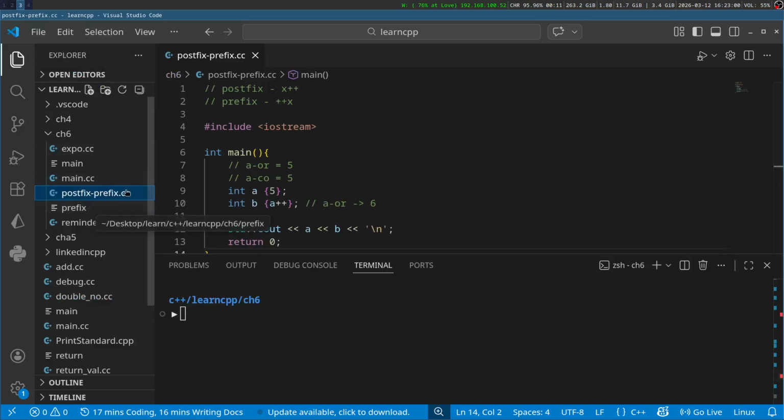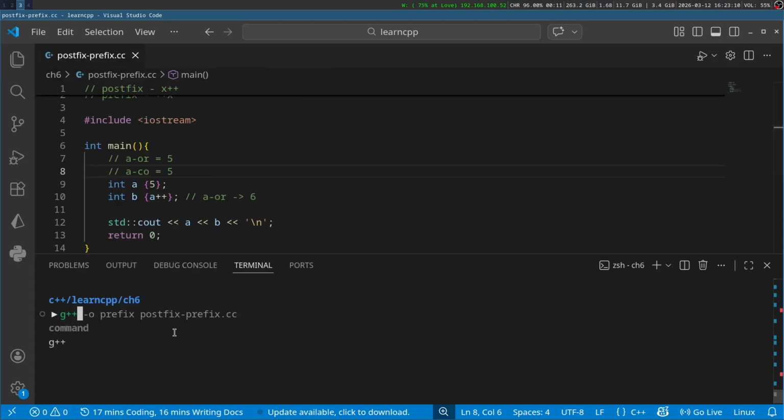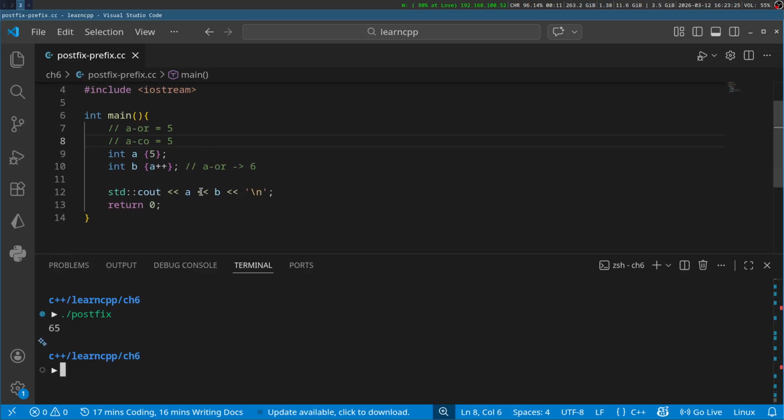Let's just do this. Yep. So a, which is the original value, was incremented, and then b, which is the copy, was evaluated in this case and then assigned to b. That's why we are getting the result of 5 for b.